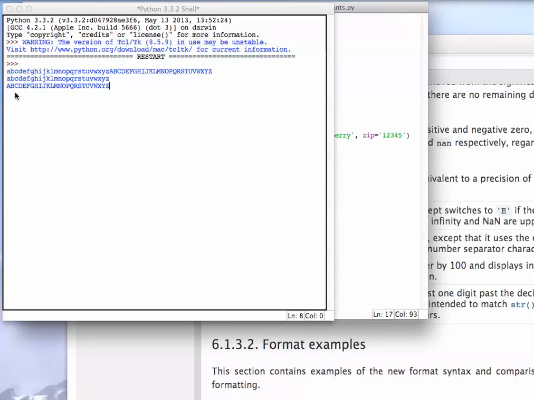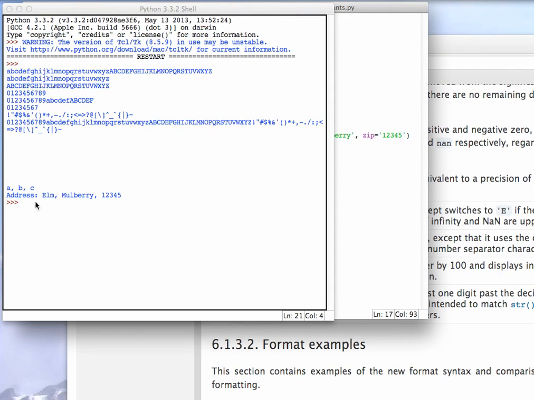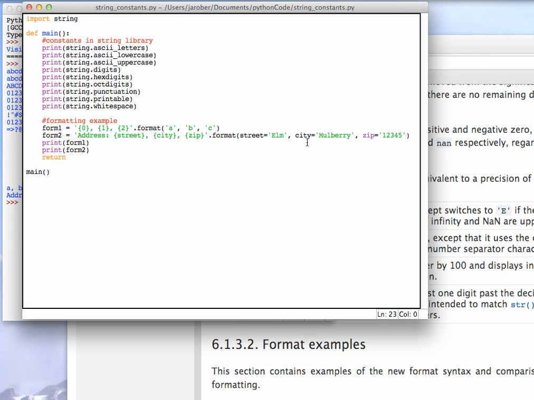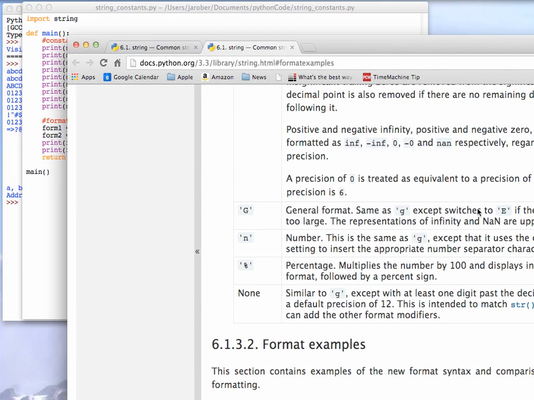So let's run this example, and up here you'll see all the simple constants. Then down here I got ABC, and then I got address, L Mulberry 1, 2, 3, 4, 5. So I can do named replacement or just positional. That's the main thing I wanted to get out to you about the formatting in Python. But it's a whole lot more than that.